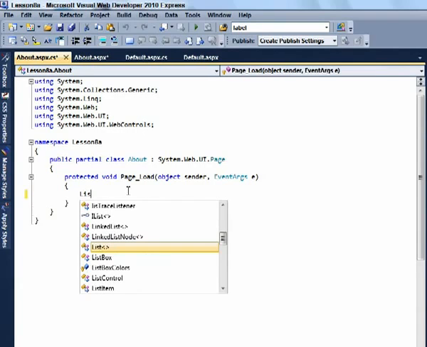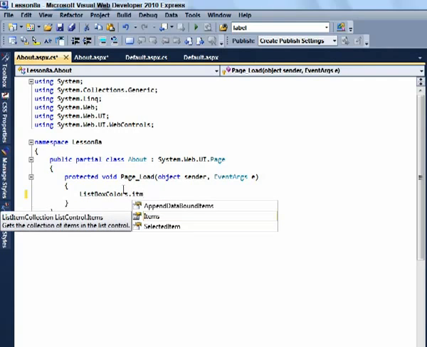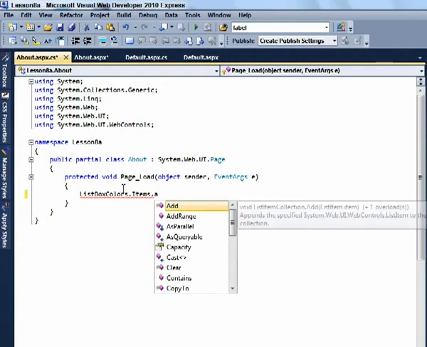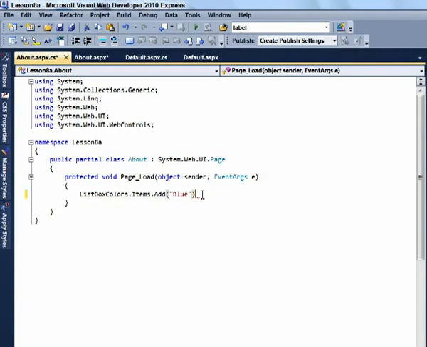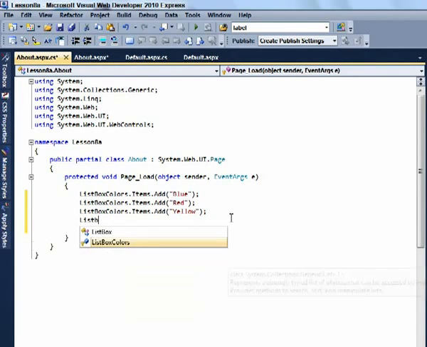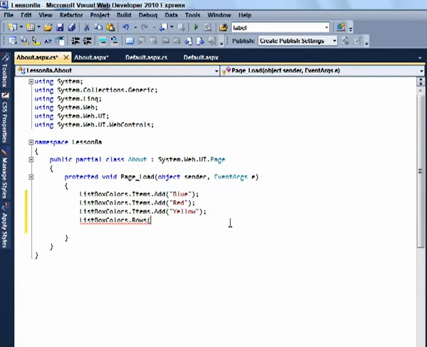In the page load, add some items to the list box. The first item will be the color blue. We can just copy that, and we'll be adding two other colors, the color red and the color yellow. Finally, for this demonstration, we're going to set the rows of the list box to equal the number of items that are in the list box. So it'll grow as the number of items in the list box grows.